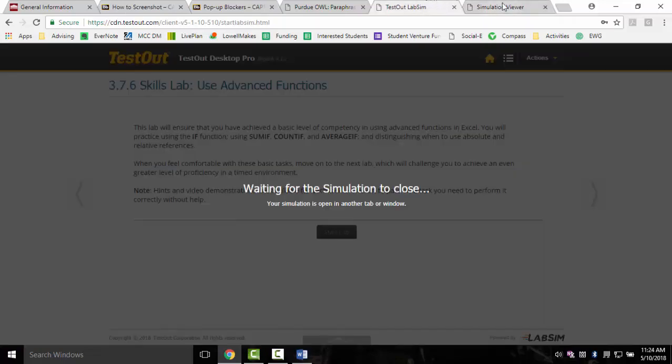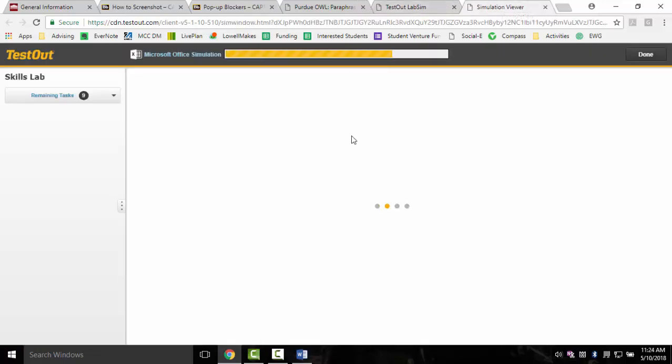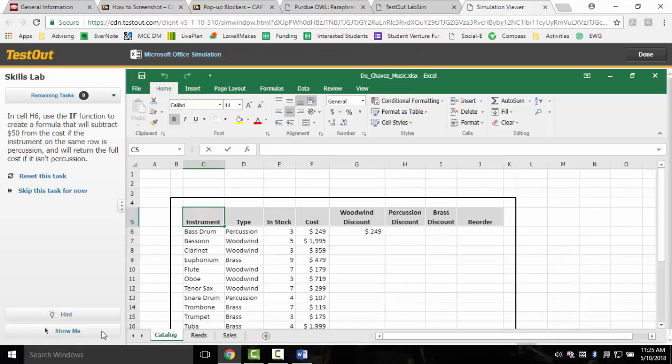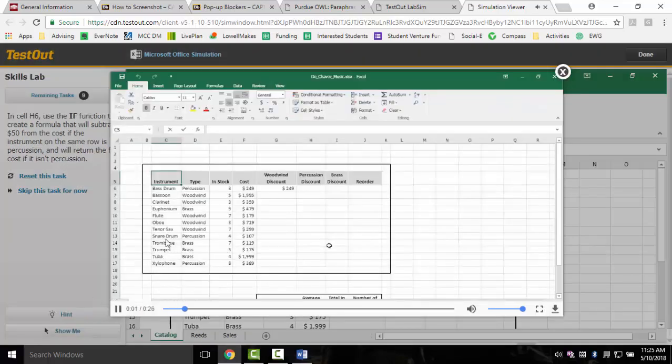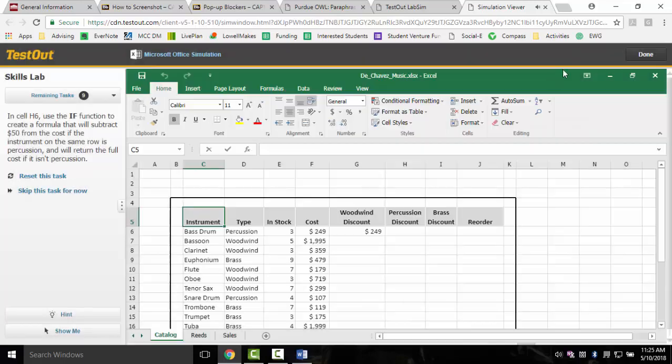So getting back to our TestOut book, the simulation is currently loading, and I cannot say this enough. When you're first learning the skills, unless you already feel like you're an expert, please use the Show Me and watch the videos for every single lab. So you can see them doing it. They're showing you first, and then afterwards you can follow the directions and do it.